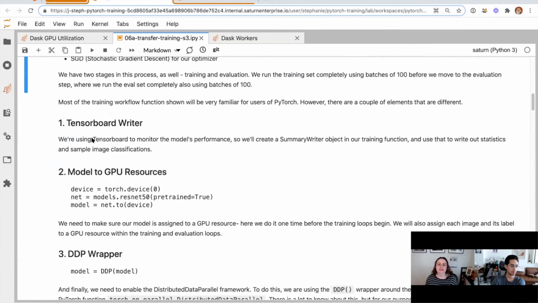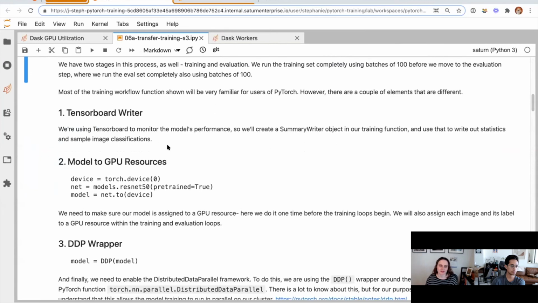I'm creating a summary writer object for tensorboard to write things out. Nothing fancy about that, but just so you'll know it when you see it, and so that you're not confused about what that's for, that's what this is.